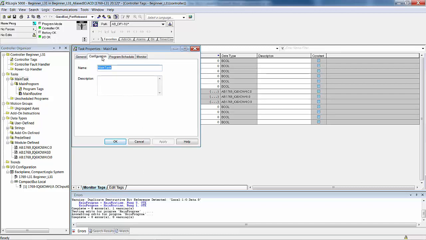So we go to Configuration, and you can see that it is configured as a continuous task. It could be a periodic or event task. Now there's also a motion task, but you don't create a motion task at this location in RSLogix 5000. So a continuous task is a task that attempts to execute continuously. Now it's going to be interrupted a little bit for certain background activities, but basically it's continuous. When nothing else is going on, this task is continually executing.